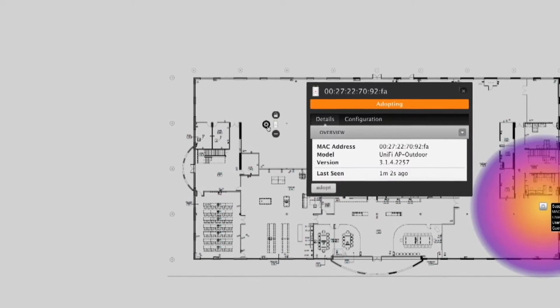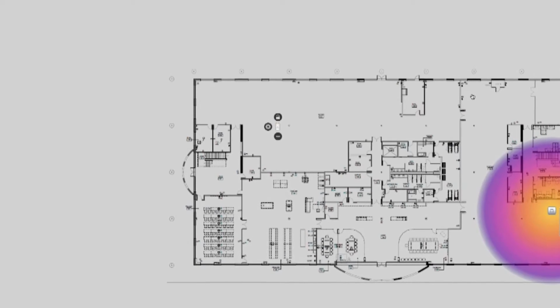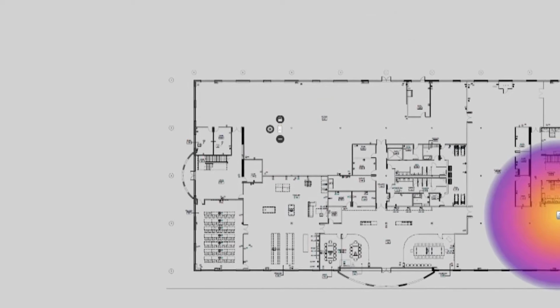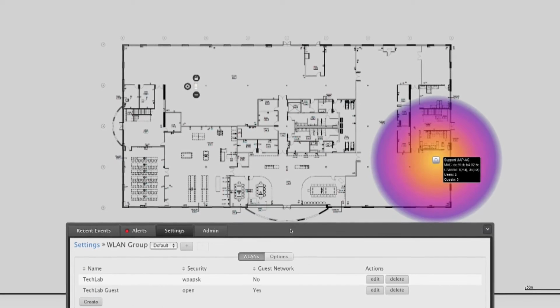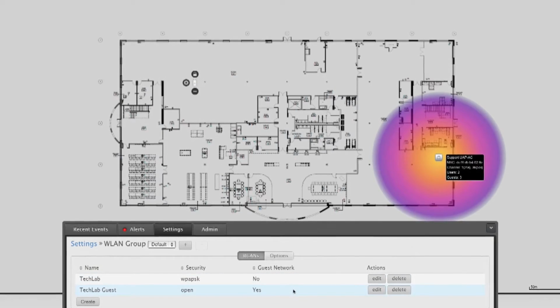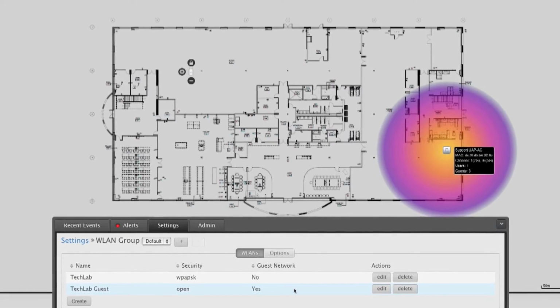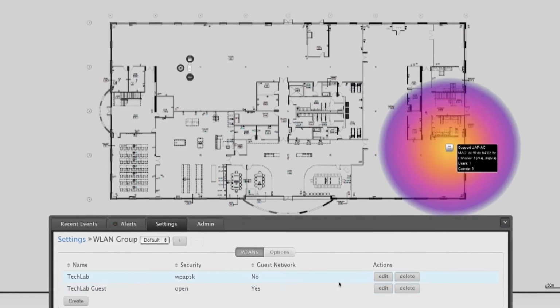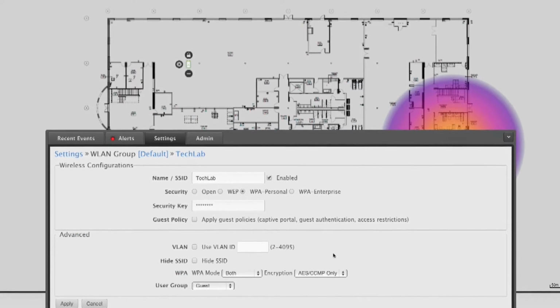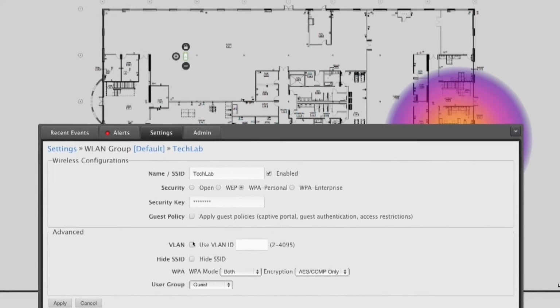All of the configuration for your UniFi network happens from one location. Since UniFi is a controller-based system, it's very easy to manage many devices. To get started, we'll take a look at the wireless network configuration. Each access point supports up to 4 wireless networks, or SSIDs. These can be used for different types of users, such as employees, guests, and others. Each SSID can have unique security settings, per user rate limiting, and VLANs.